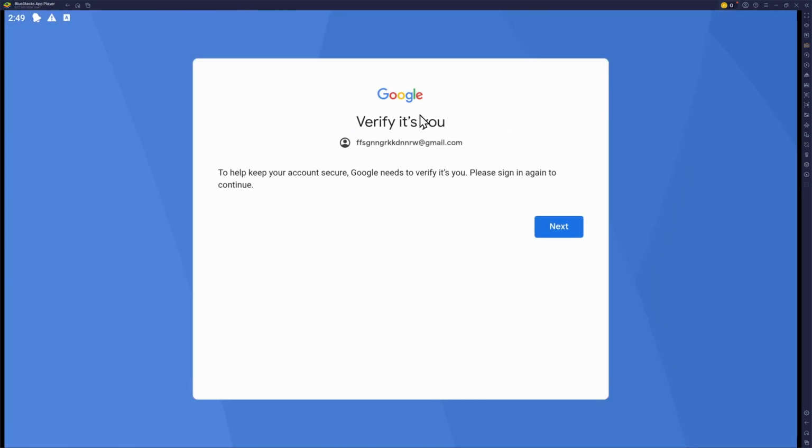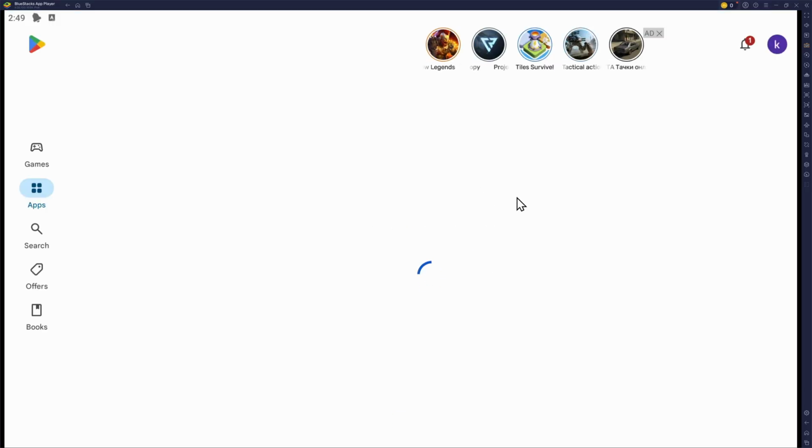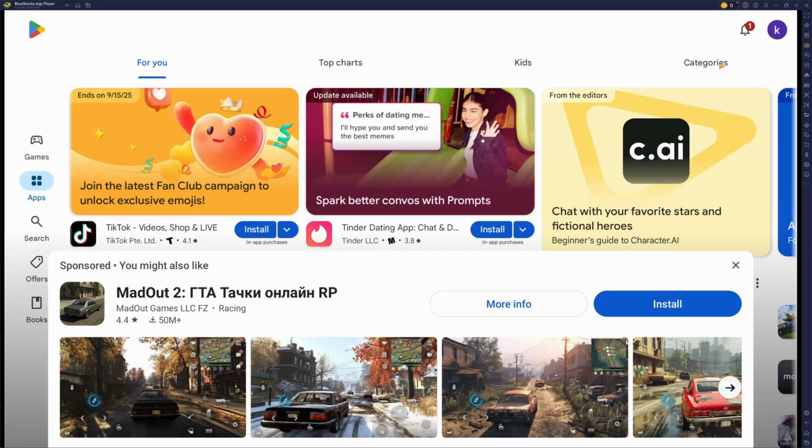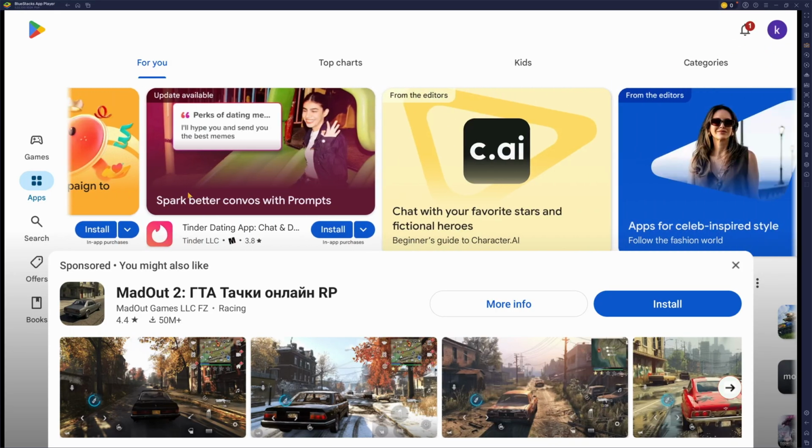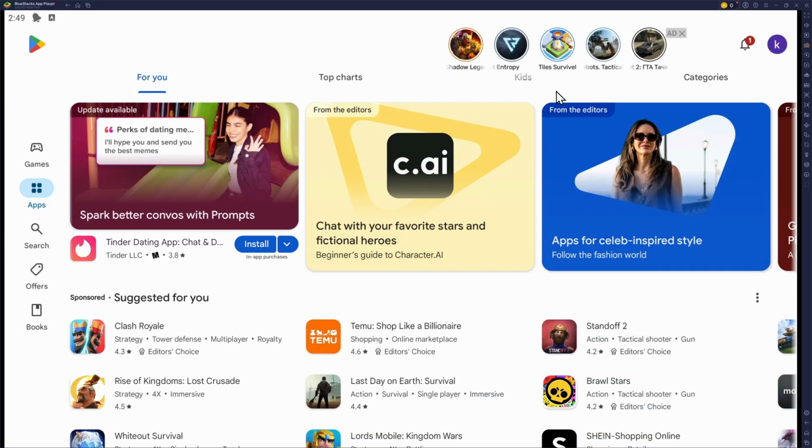Also, don't forget to log in into your account. All right, and after that, just press on try again, and it's gonna load up. So as you can see, I'm logged in with my account. So this is pretty much a phone on my PC.